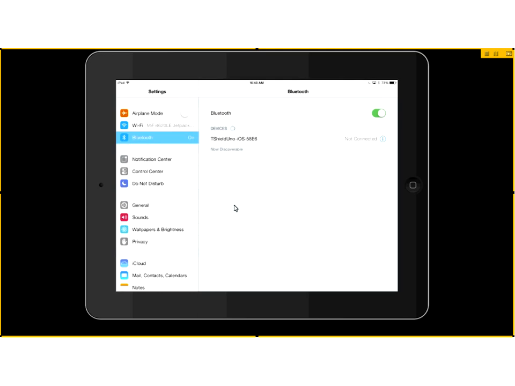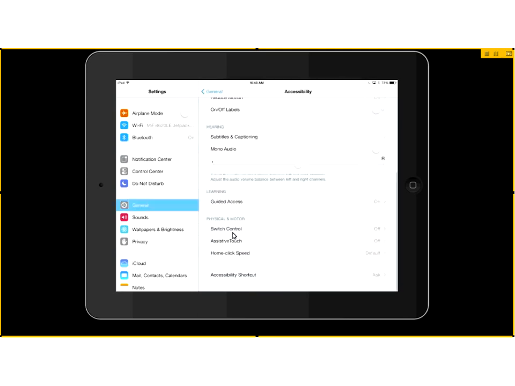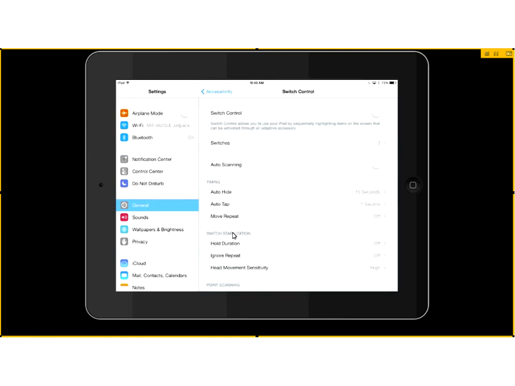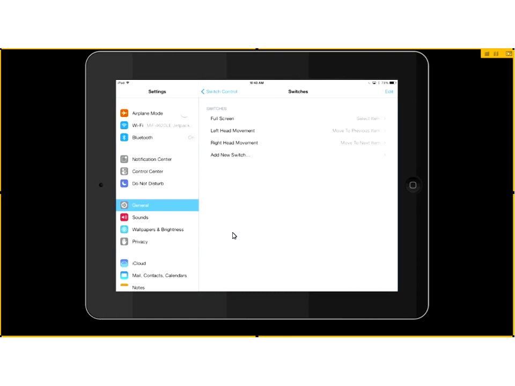And now what you need to do is set up your switches. We'll wait a second for this to catch back up. There we go. So we'll go back into switch control. To set up our switches, we need to tap on switches, and then you can see here you get options for add a new switch. So if you had a physical switch, you'd hit add new switch, and you'd choose external. When you choose external, you would then activate your switch, and it would ask you to name it and then give it a function.